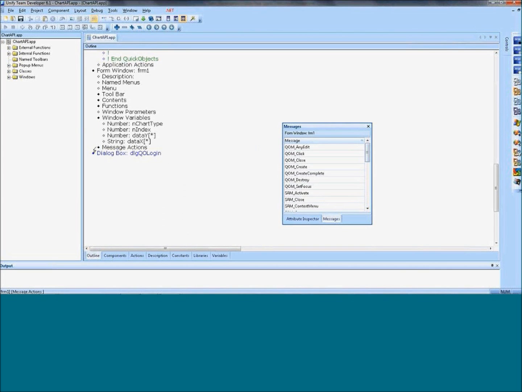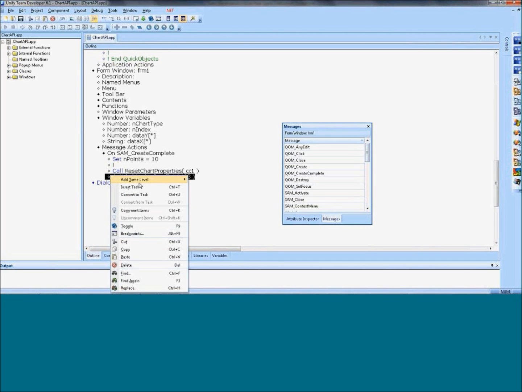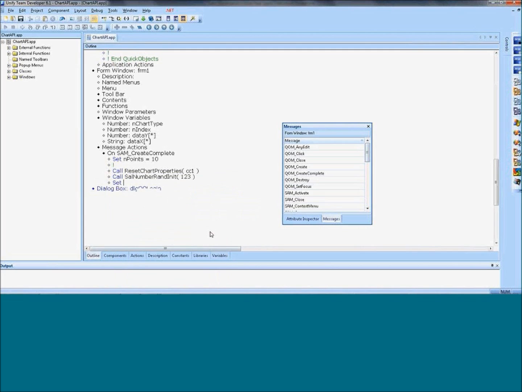Then message actions. Let me do a code line, another one here. Let's say set nvar plus plus. See, and that converts into nvar equals nvar plus 1. Or if you do nvar minus minus, that converts to nvar equals nvar minus 1. Okay, so this is a first look at the new IDE of Team Developer 6.1.